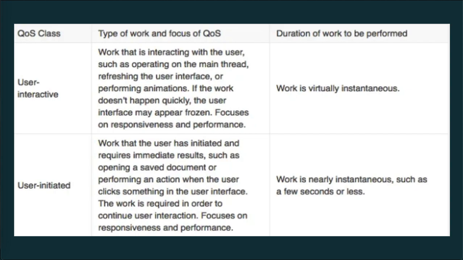So, in detail, we can categorize the QoS class, type of work and focus of QoS, and duration of work to be performed. First is user interactive: work that is interacting with the user, such as operating on the main thread, refreshing the user interface, or performing animations. If the work doesn't happen quickly, the user interface may appear frozen. It focuses on responsiveness and performance.